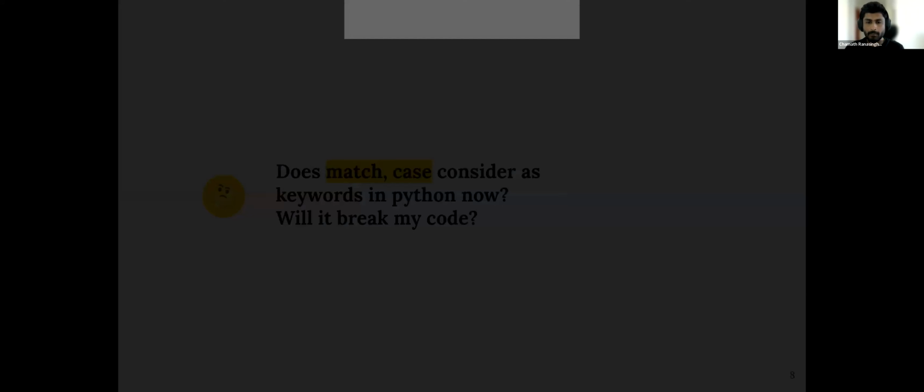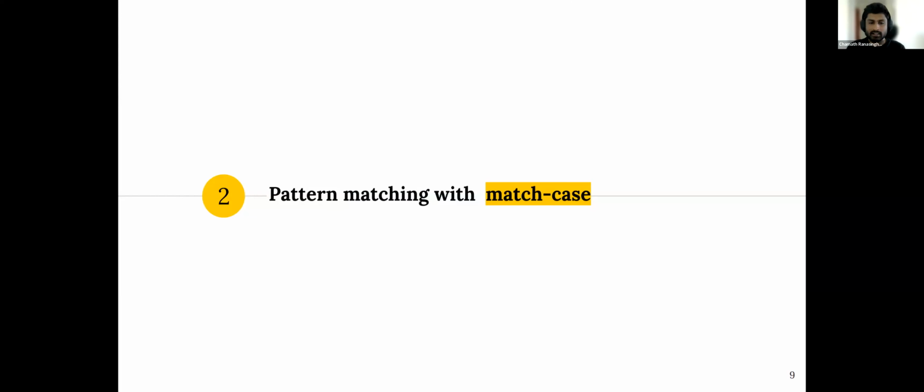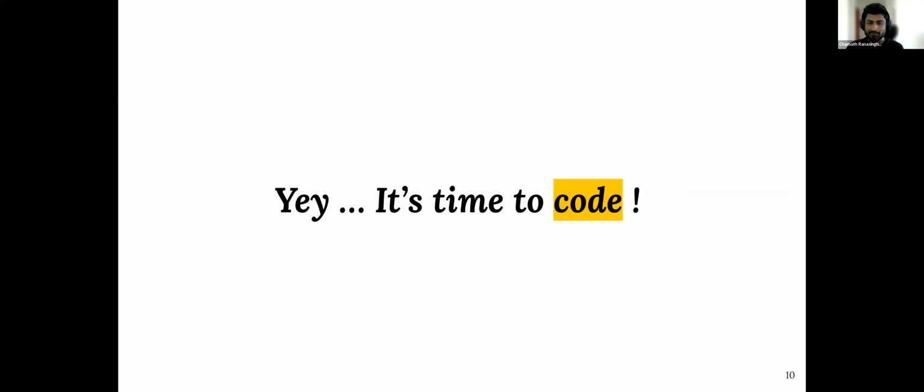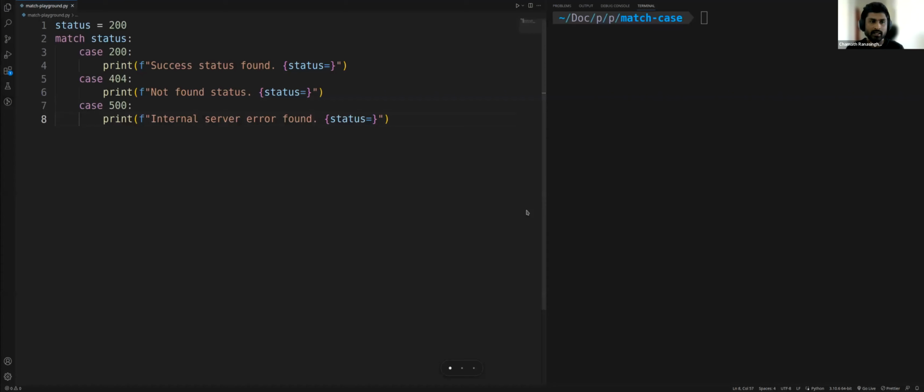So let's try how we can use advanced pattern matching with match case. Right, it's time for coding. Let's dive into the IDE. Let's see. Yep, I found it. I think you can see it.